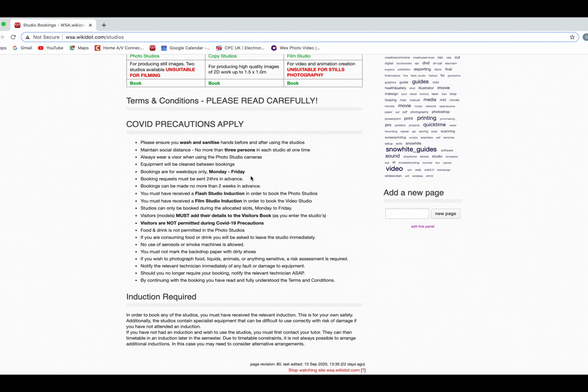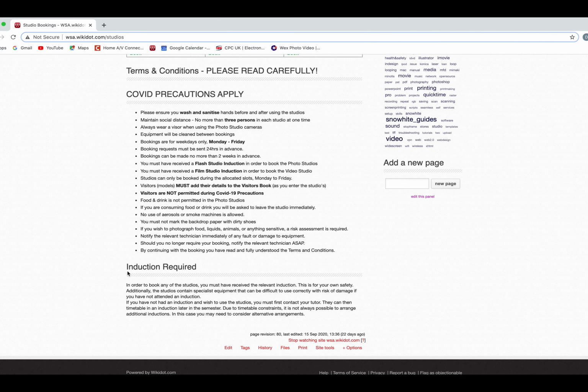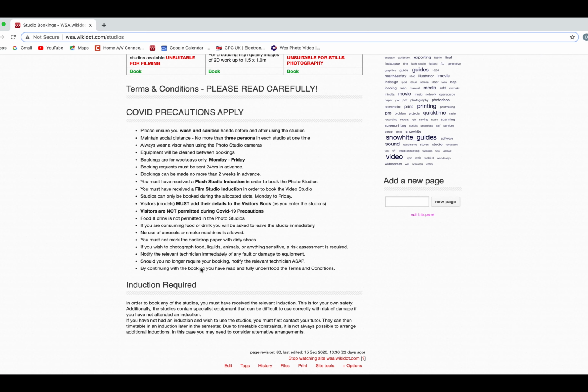including the new COVID precautions, and I need to point out that an induction is required before you can book the facilities.